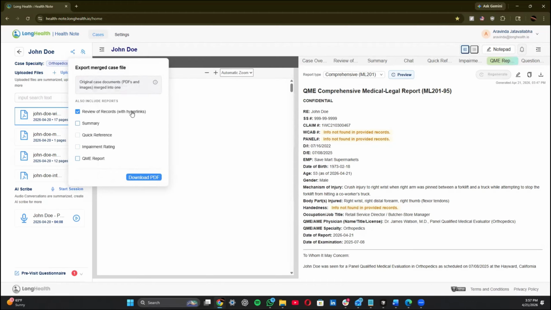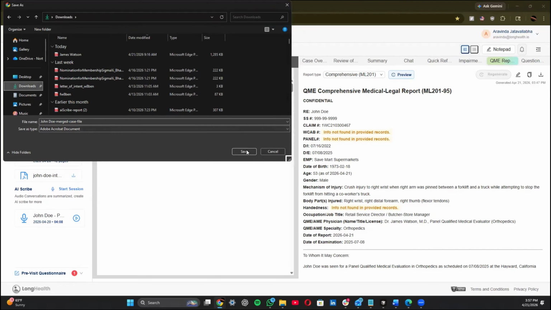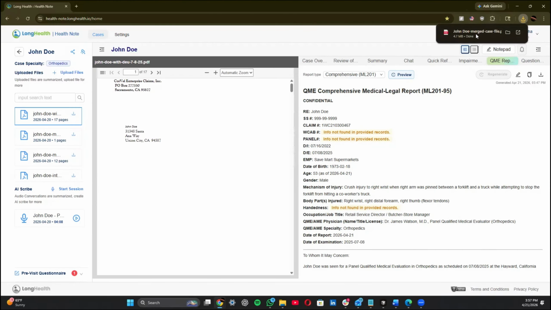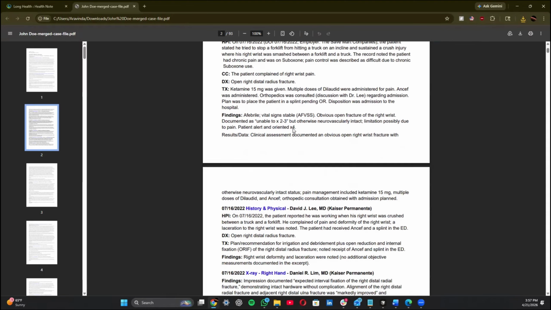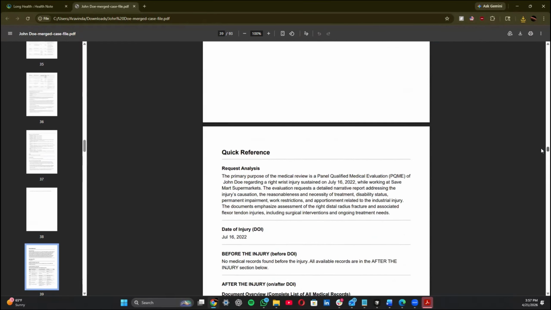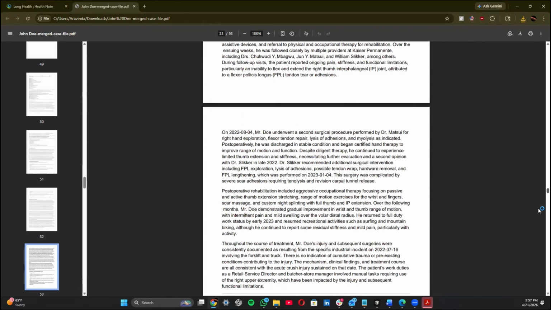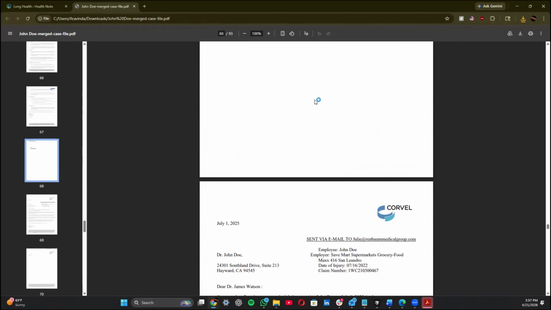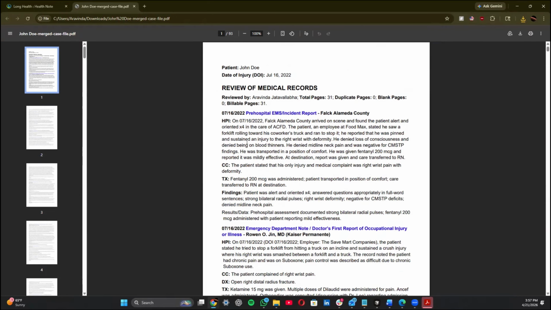So I'm going to do all of these together for this particular case. So I'm going to click on download by selecting all of them. Download has started, and I'm going to save that as a PDF right here. Now I'm going to open that up. So as you can see, all of these records, along with all the reports that are attached, the review of records, the summary, the quick reference, and then comes the QME, the impairment rating calculation, and along with the raw medical files. As you can see, these are the raw medical files, right? So all of these are combined into one single PDF and that can be exported.